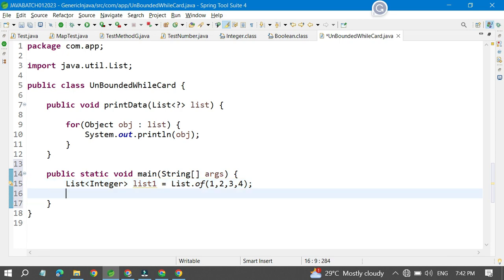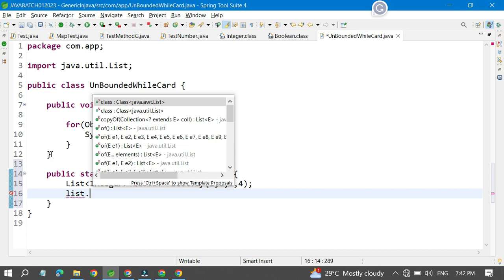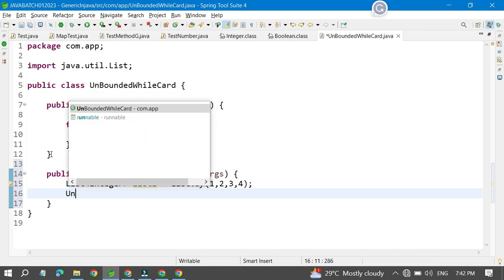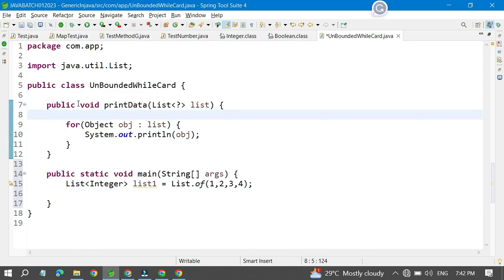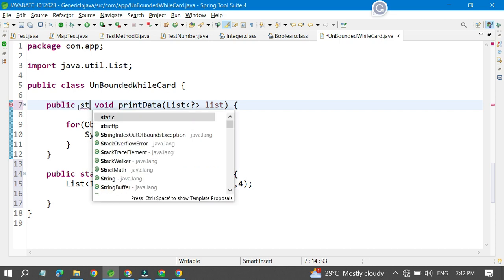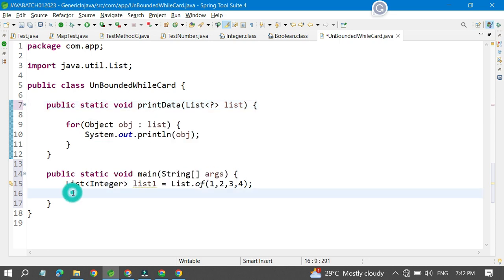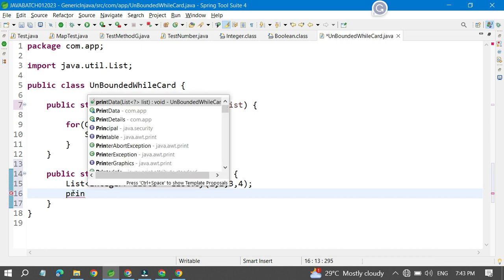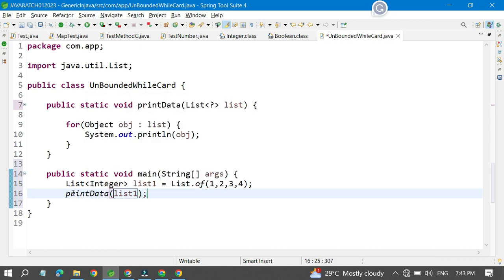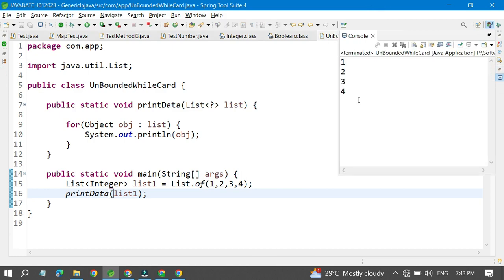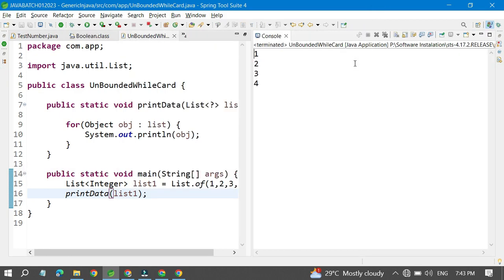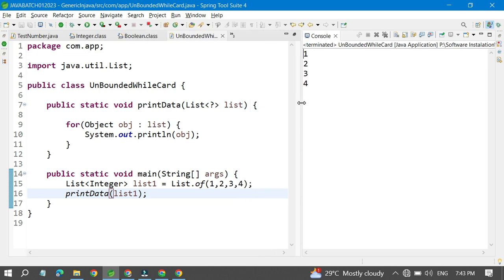So I can call this method which is unbounded, but for that we have to create an object. So what I can do is make this method static, so we can call it directly. So let me write a static method here in the same class, so we can directly call the printData method, and we can pass our list1. So what will happen? This list will be passed and those values will display in the console. I will show you. This list is passed and these values are displayed on the console. You are able to see, right?